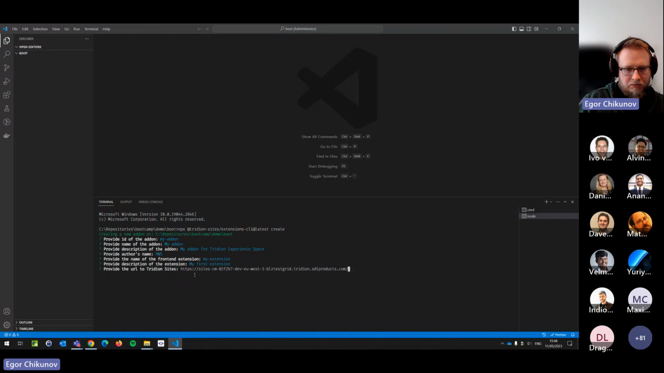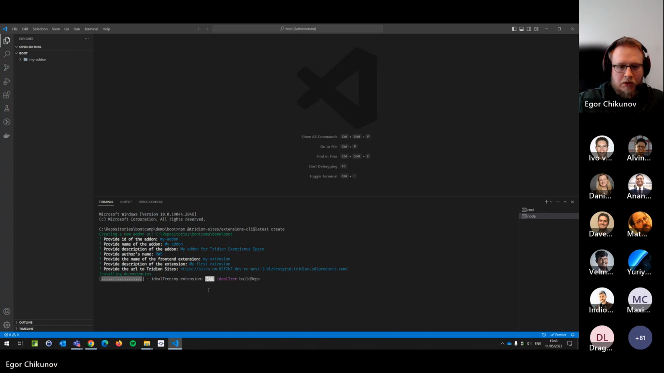So URL. It will generate the initial structure, and it will also install all the dependencies that are required to run your front-end extension. It might take some time. Meanwhile, we can look at what it generated. So it generated the following structure.